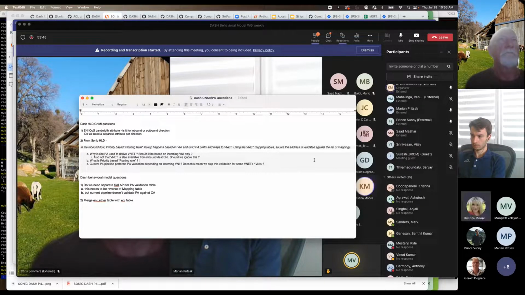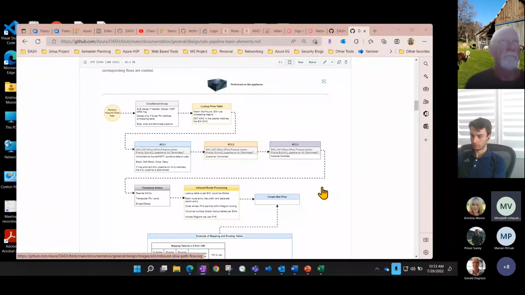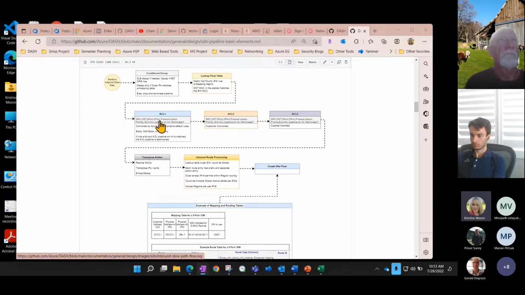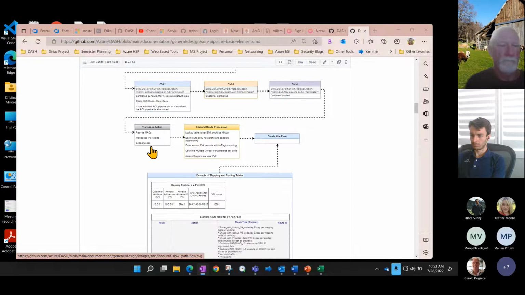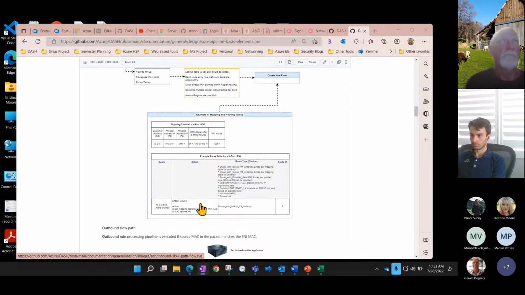Is it okay if I share my screen real quick? I had one last question. Sure. But I'm just saying, I'm hoping I have priority correct here in the inbound slow path. As we're going through, we check on these and then the priority here. That's the ACL table, and then comes the inbound route processing, right? Yeah, okay.